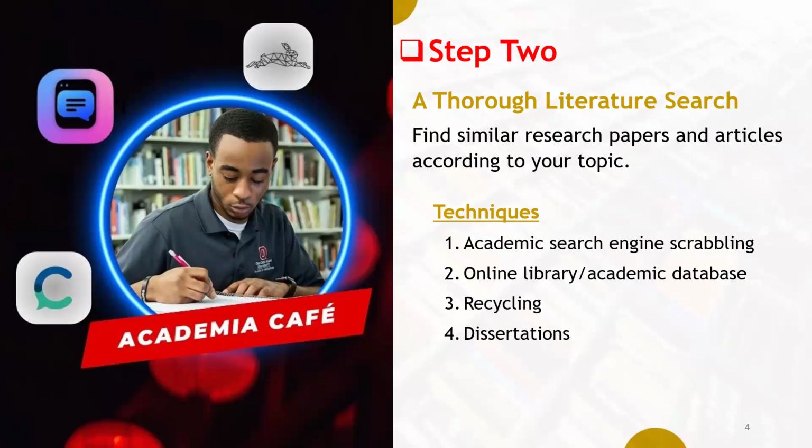Now, let's head over to technique number four, dissertations. Have a look at dissertations that are related to your topic. Check the description for link to some major dissertation database. So that is step number two.